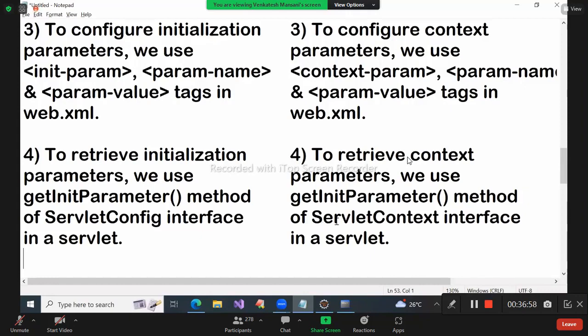Where? It is the interface name. getServletContext is a method, but for retrieving context parameters we use getInitParameter only. getServletContext is for getting the ServletContext. For retrieving context parameters, getInitParameter only. The method name is the same, getInitParameter, in both places.